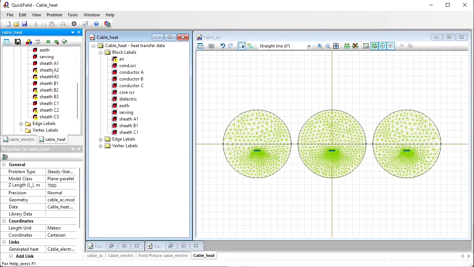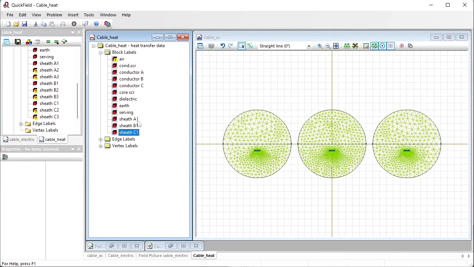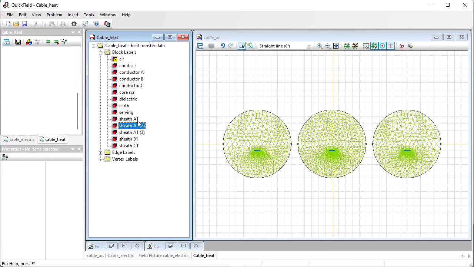In previous geometry model, we had only one cross section. Now we have 3 cross sections, so I need just to copy these labels and rename them.